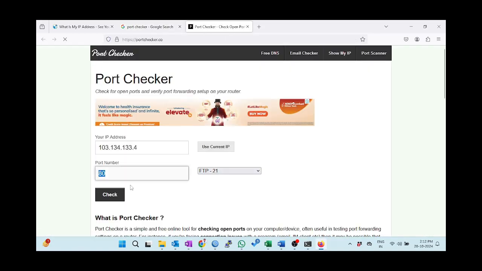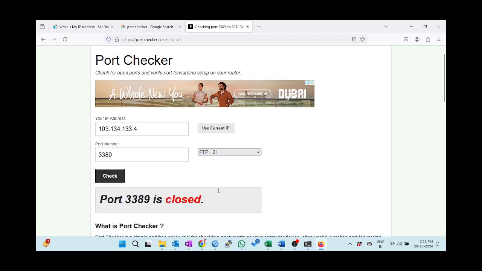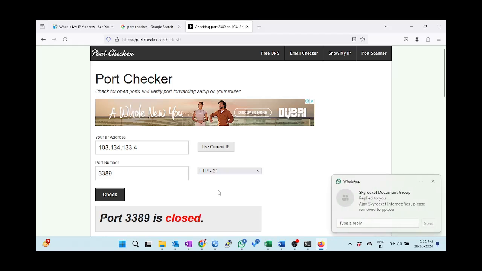Then open the next tab and go to https://portchecker.co/site and check your open port which you want to forward. In my case, I want to forward port 3389.